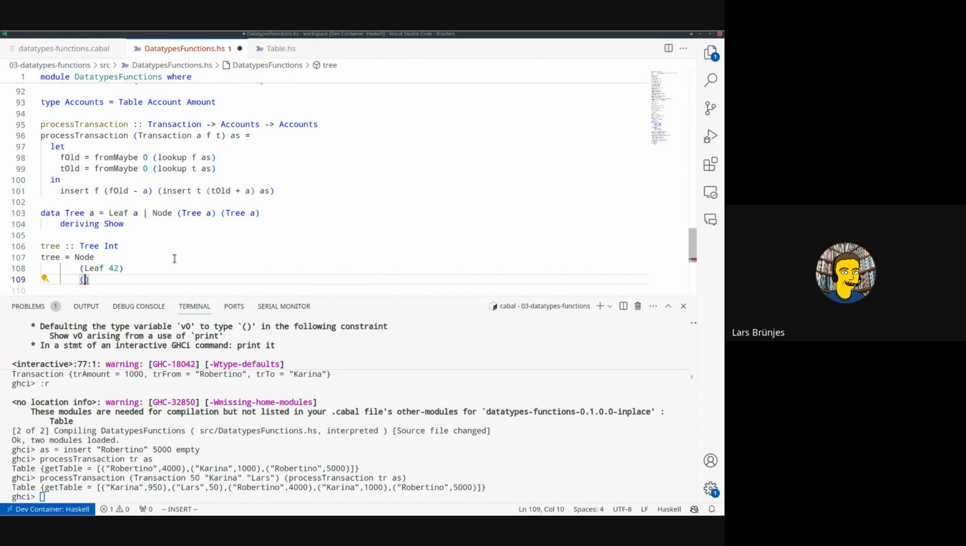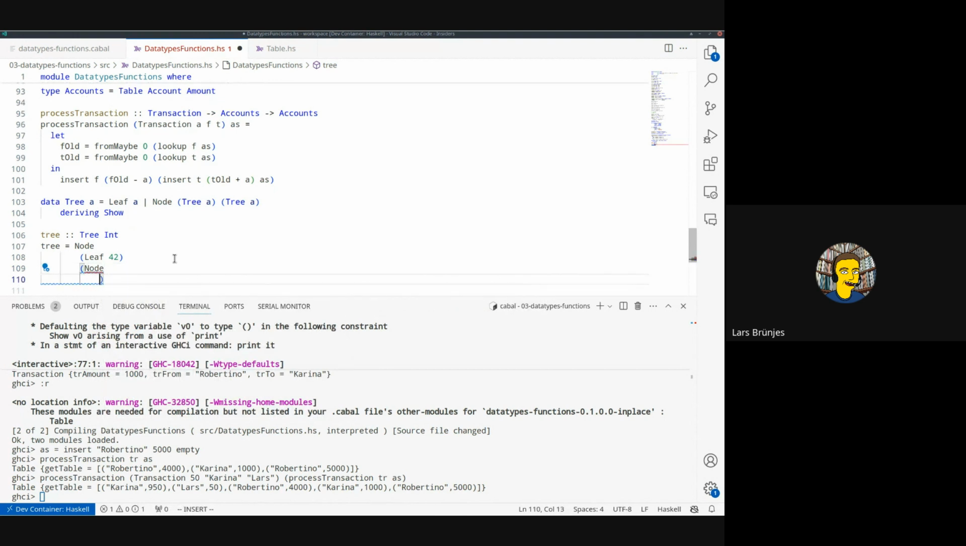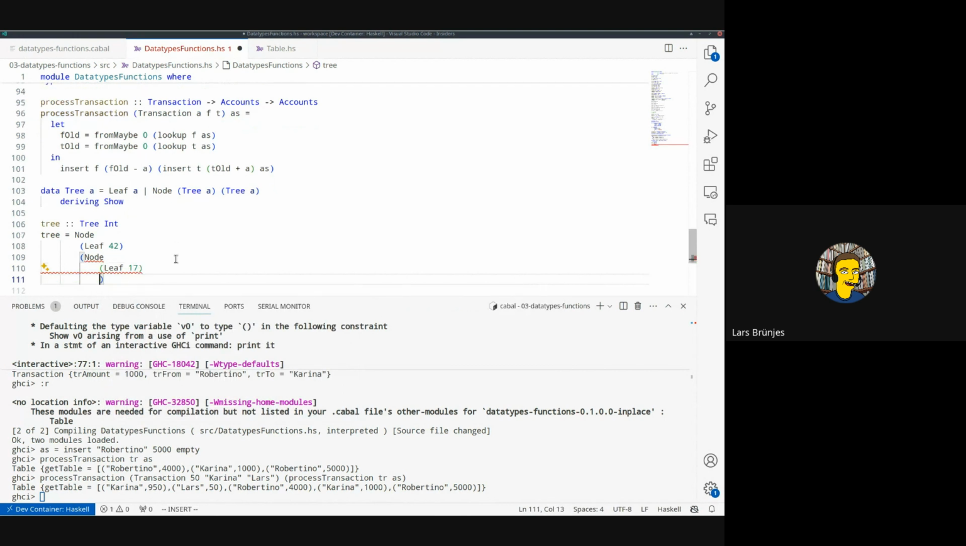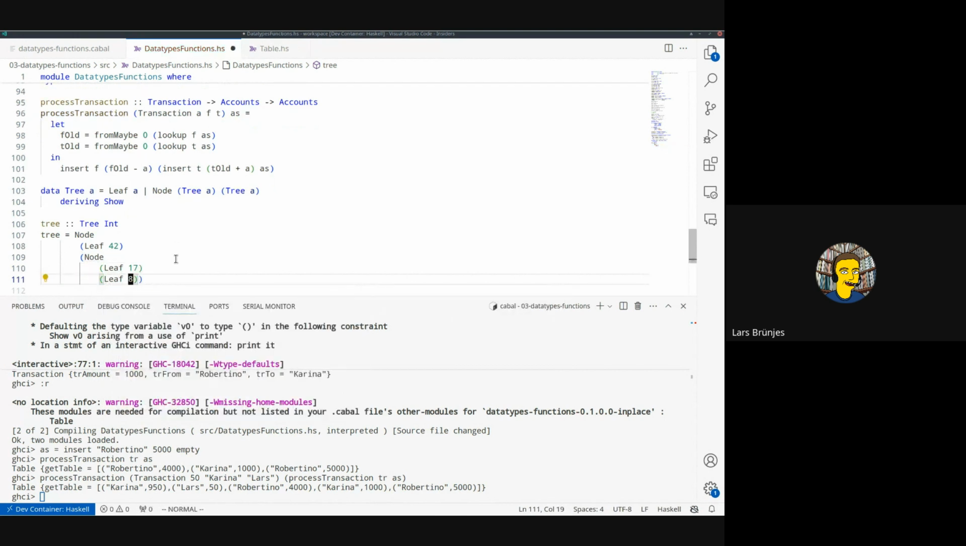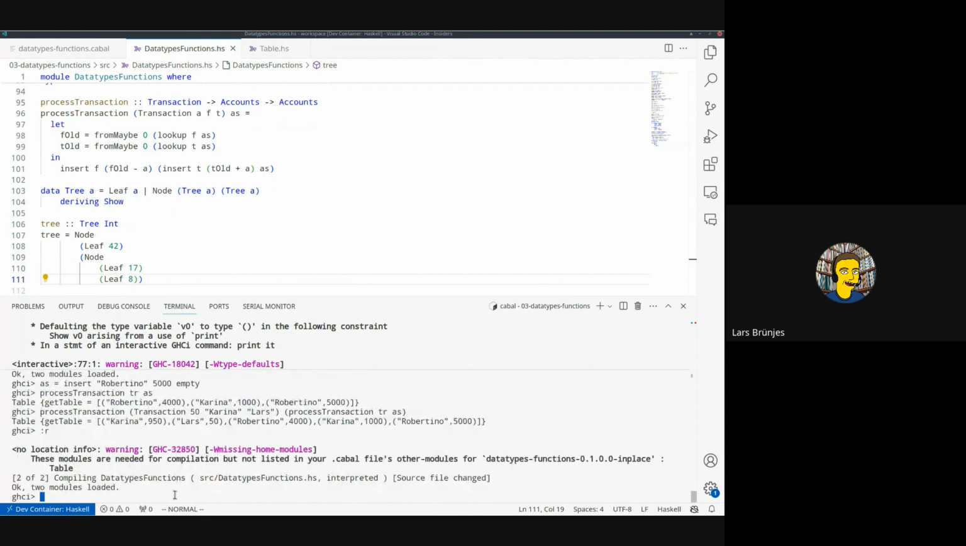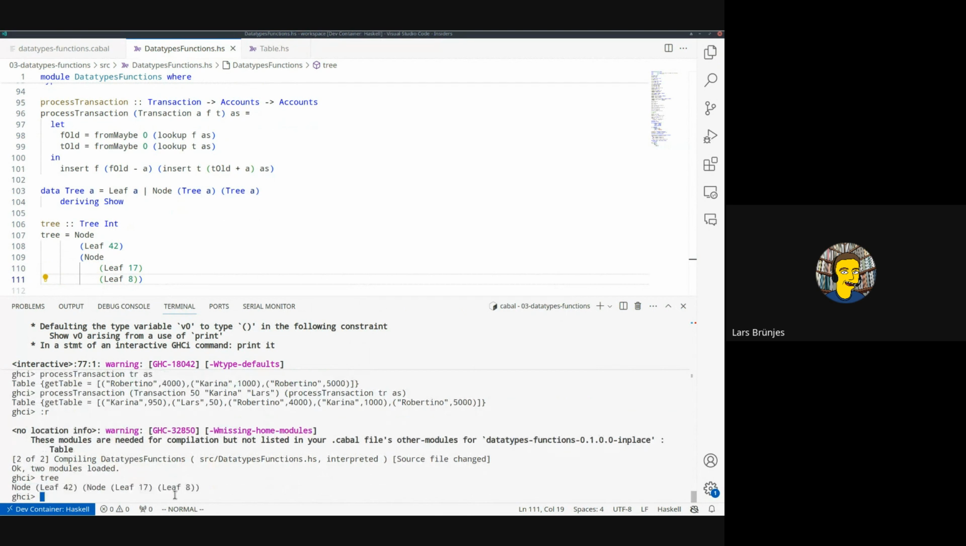Anyway, so what did I say? Another node here with two leaves as children. So I can have Leaf 17 and Leaf 8. Okay, let's then compile. Yes, so I can show it.